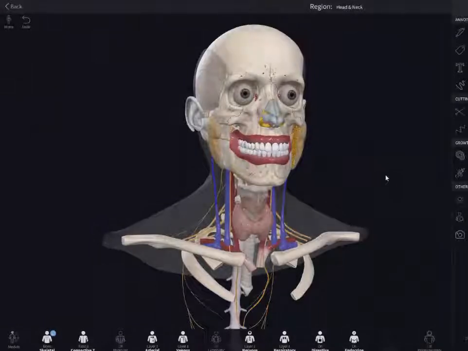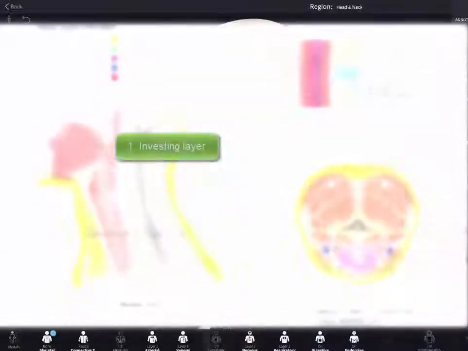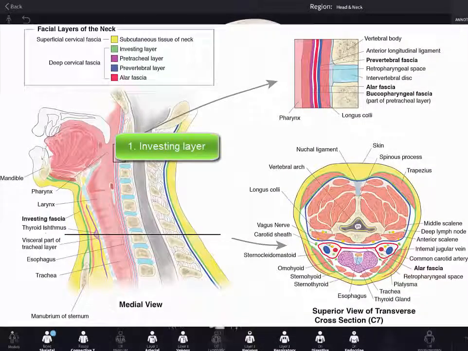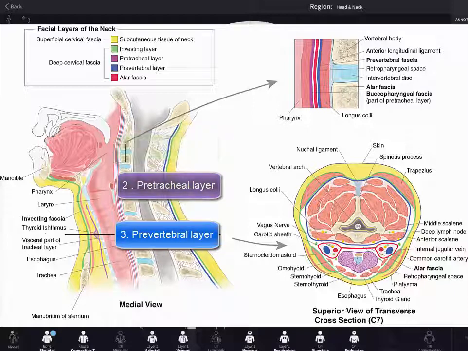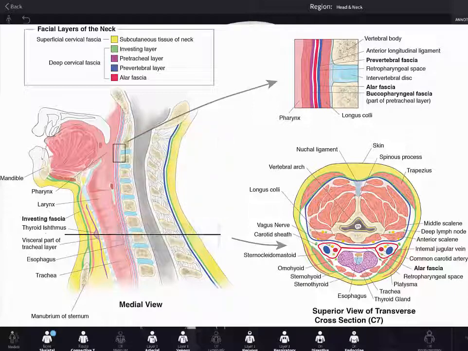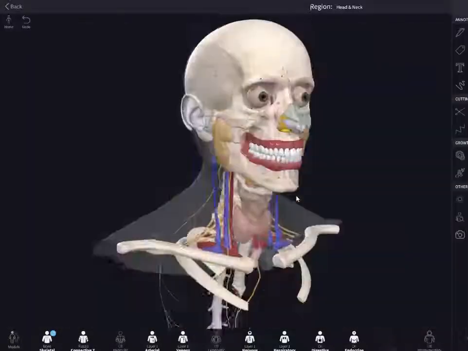So now let's briefly touch on the deep cervical fascia, all right? So the deep cervical fascia will consist of three different distinct layers. The first layer is going to be called the investing layer. Then you will have a layer of pretracheal, and then prevertebral fascia. And these here will support, for instance, the muscles, the vessels, the viscera in general, and the deep lymph nodes in your neck.